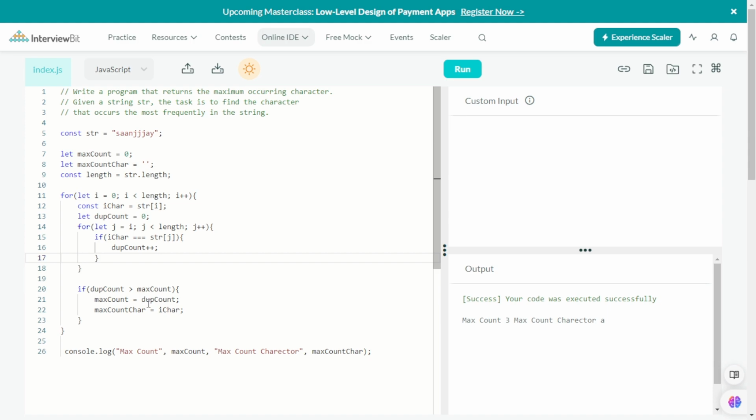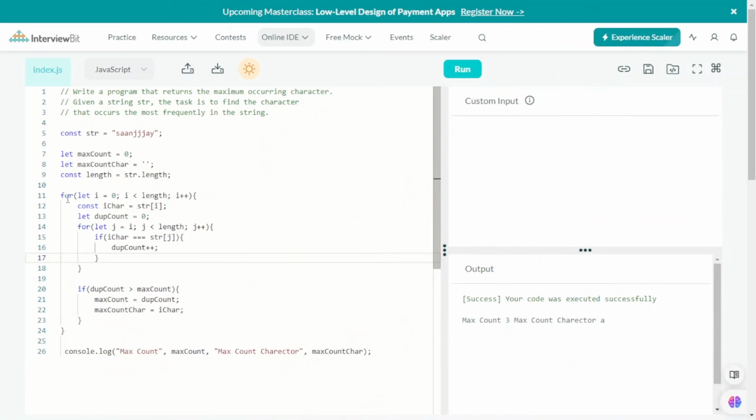So now we got the first solution using the brute force approach, and we use here two for loops, one this and one this. This for loop will run n times and this for loop will run n times. So in the worst case, the time complexity of this is n square. Okay. Now I will give you the optimized solution for this.